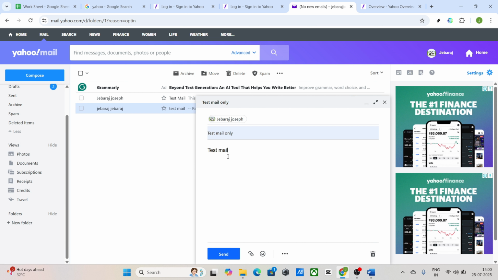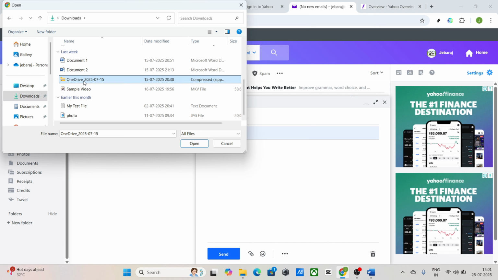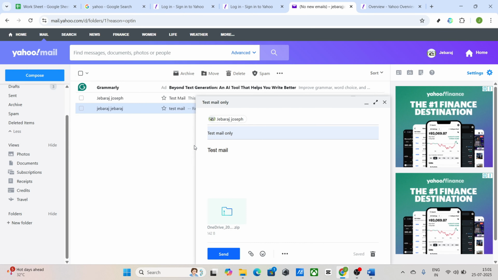Now, it's time to attach your file. Look for the paperclip icon, a universal symbol for file attachments. Clicking this icon will prompt your device's File Explorer to open. Navigate through it until you locate your .zip file. Once you've found it, click on the file to select it, and then choose the Open or Attach button. This action will add the file to your email.